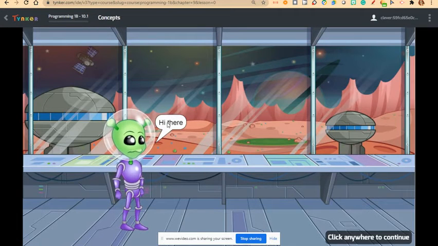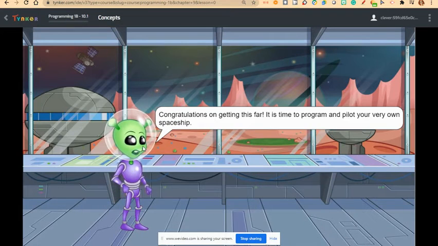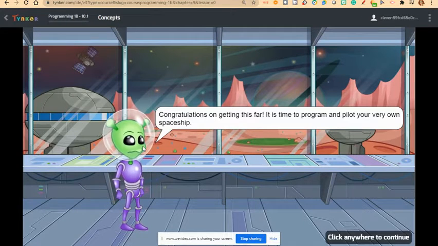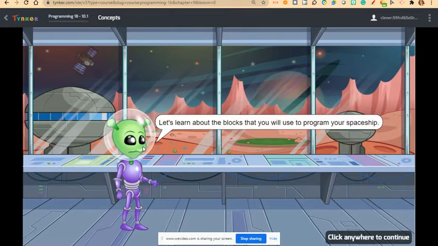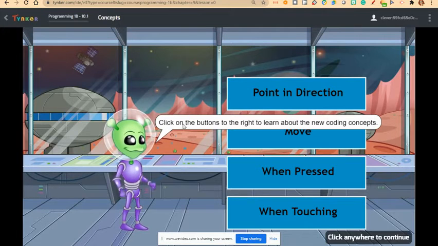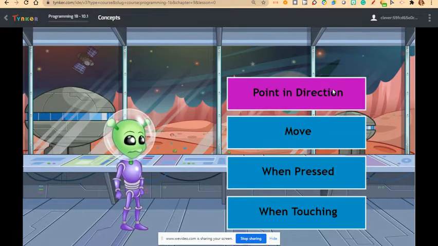This says, "Hi there." Now, when you go to do it, it will read it to you. I'm going to read it to you here. Otherwise, the alien will be reading it when you do it on your Tinker account. It says, "Hi there. Congratulations on getting this far. It is time to program and pilot your very own spaceship. Let's learn about the blocks that you will use to program your spaceship. Click on the buttons to the right to learn about the new coding concepts."